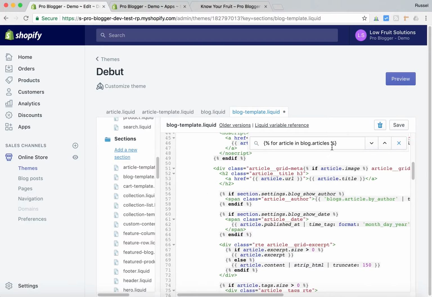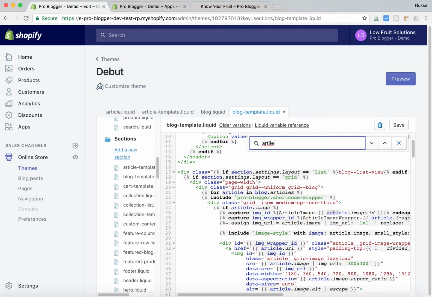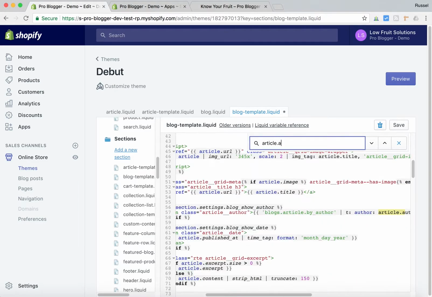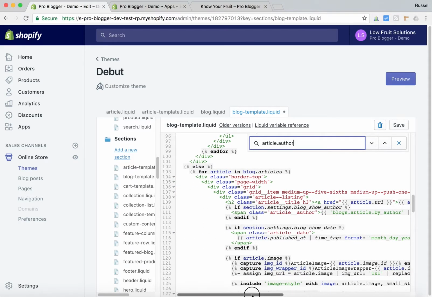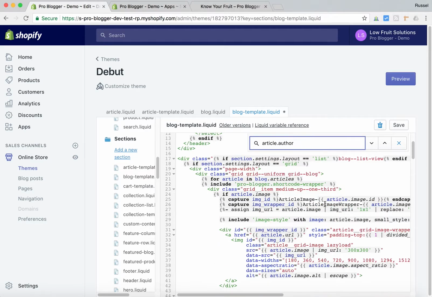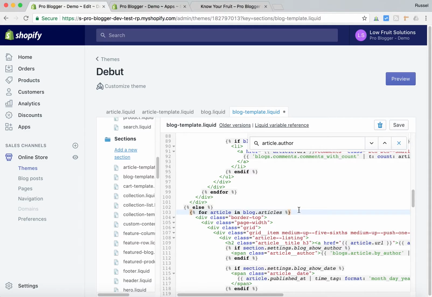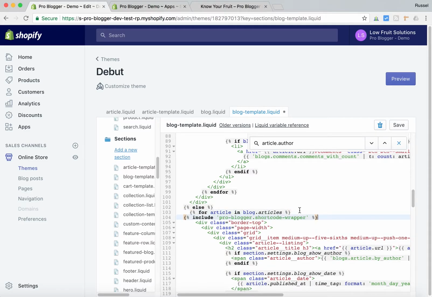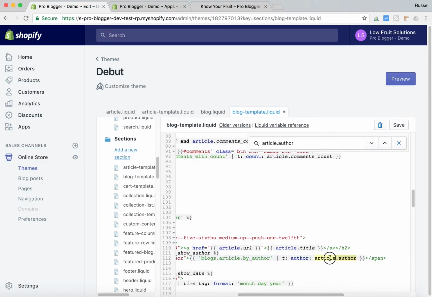Now if we scroll down, what we're looking for now is our other friend, article-author. And here we have article-author. We've just got a few here. We've got another for blog as well, for article and blog articles. So every time you see this particular reference, we need to include the shortcode wrapper. And then we're going to replace article.author with new author.